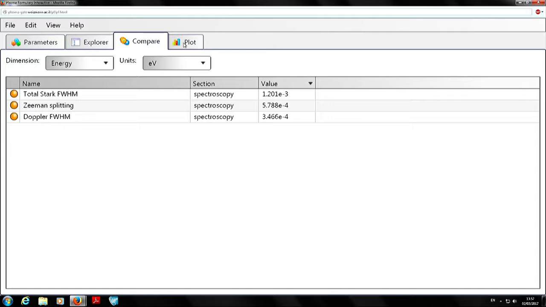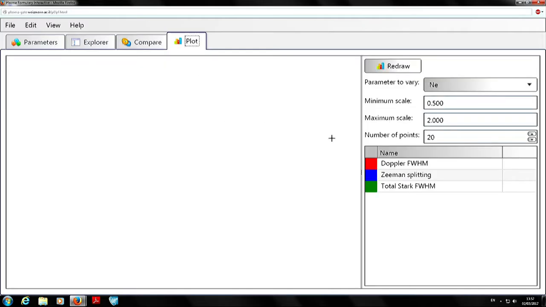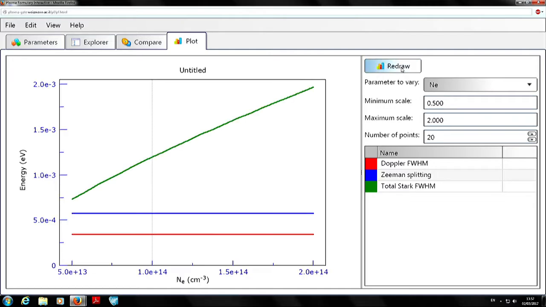Next thing you are likely to explore is to see how these values would change if you vary one of the parameters. Let's vary density, and I'm going to change it 2 times in each direction. Let's do plot, and you see them. As density goes up, of course the Zeeman and the Doppler effects remain the same, but Stark goes up.